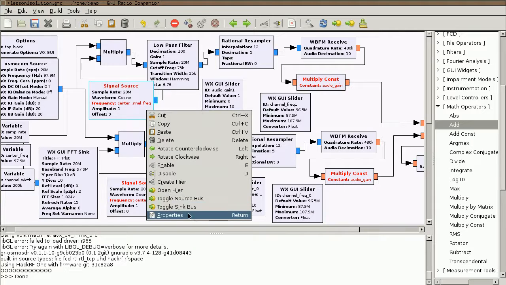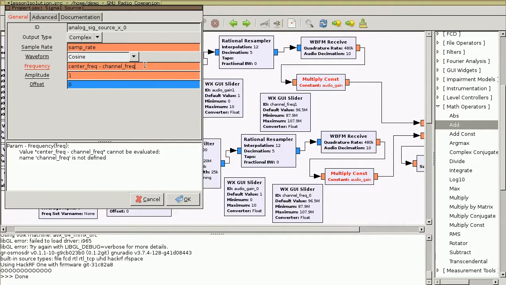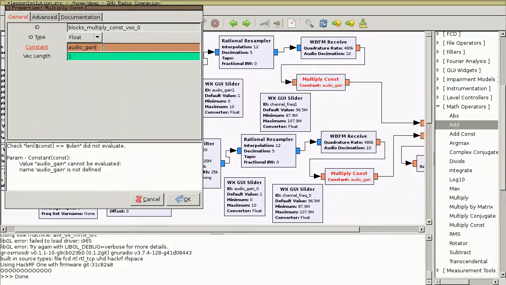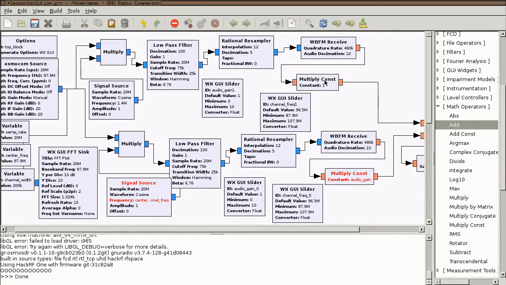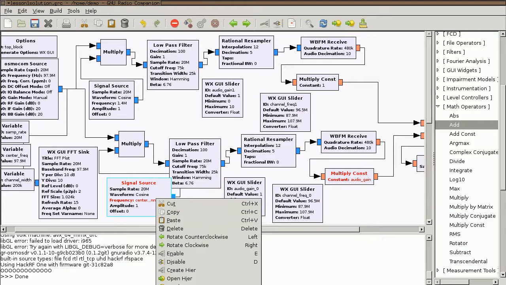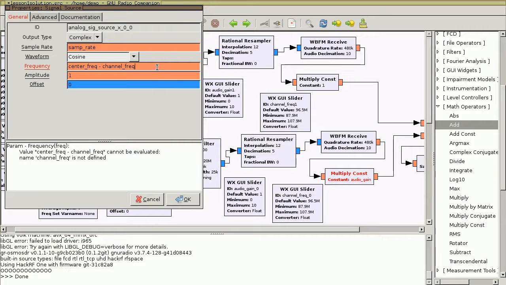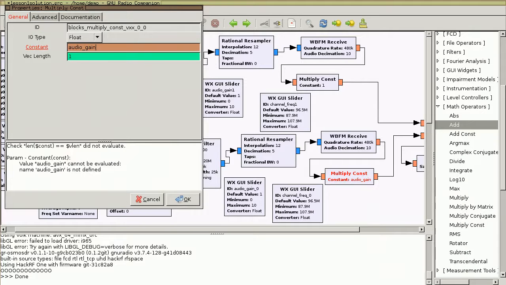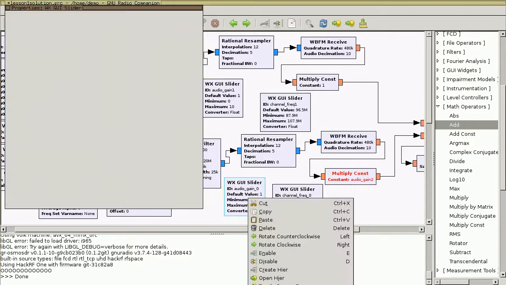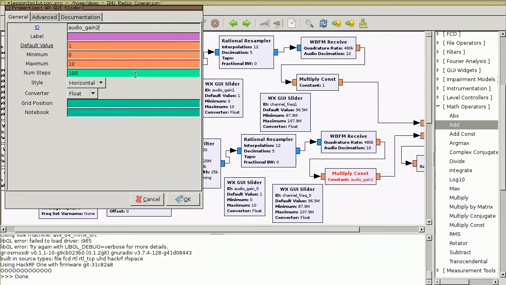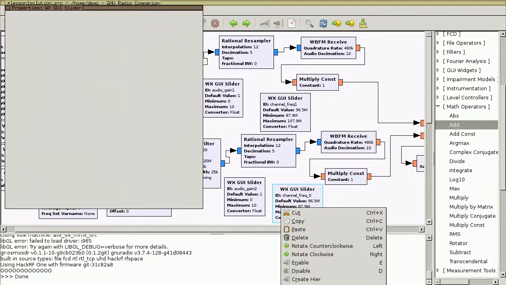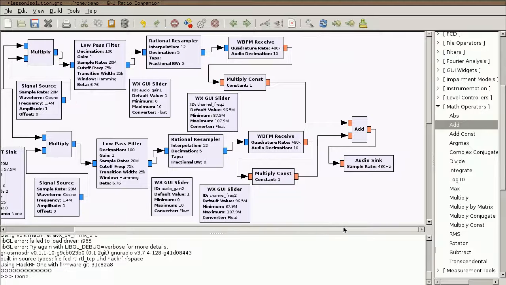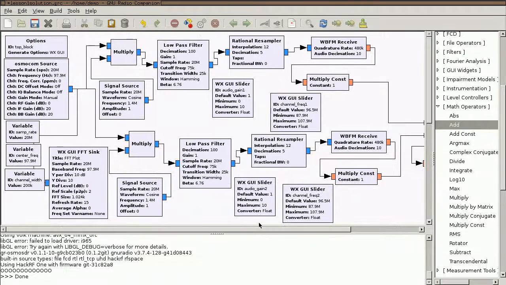Now over here, I need to set this signal source to channel freq 1 and this multiply const to audio gain 1. And that should give you a clue of what we're going to do next. Let's set this signal source to channel freq 2 and this one to audio gain 2. I'll call this slider audio gain 2 and I'll call this slider channel freq 2. Now I think everything matches the way I want it to.